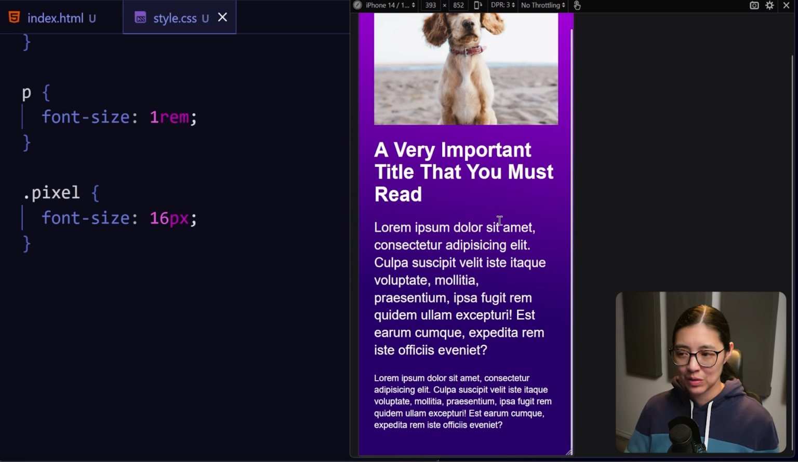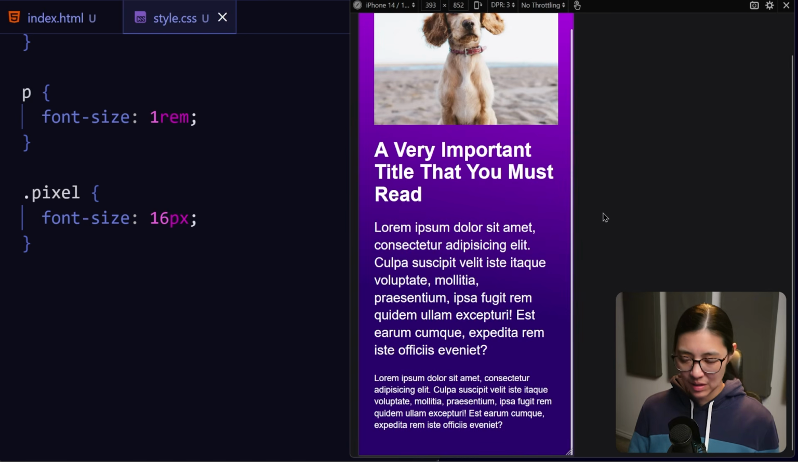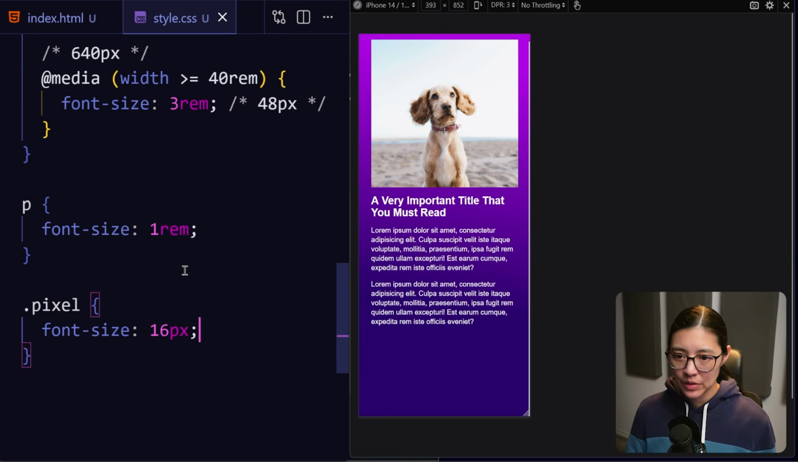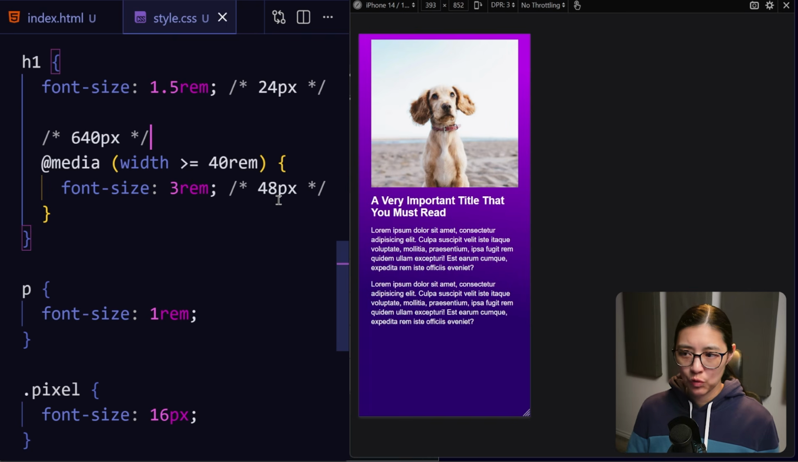When you zoom, you have to manually zoom for every single one individually, which takes a little bit more time. All right, so I'm going to go back to the 16 pixel size and let's reload. So going back to our media query for the H1 tag, we are now changing the font size when we hit 640 pixels, and we're going from 24 to 48.